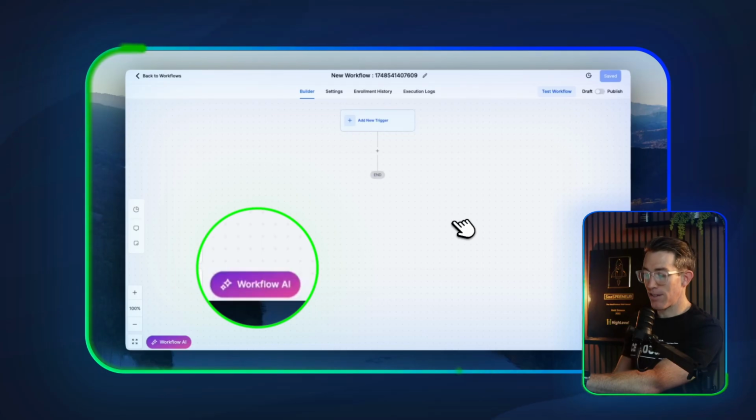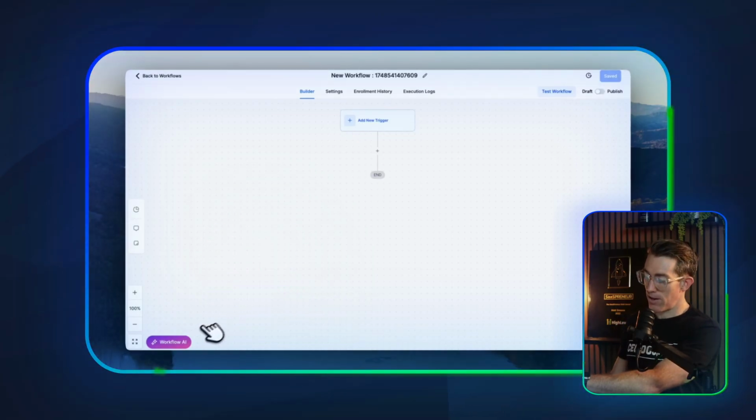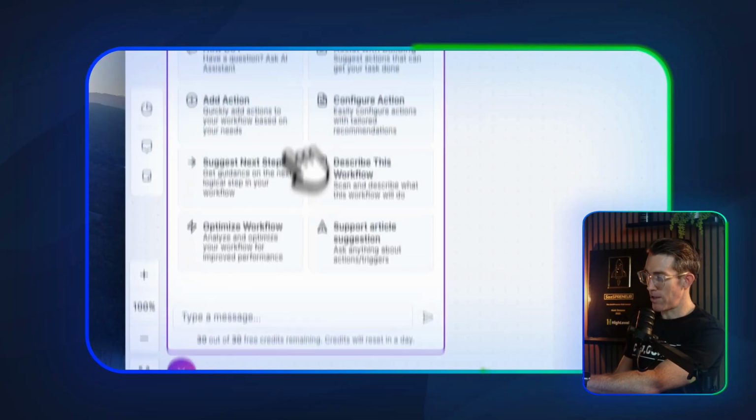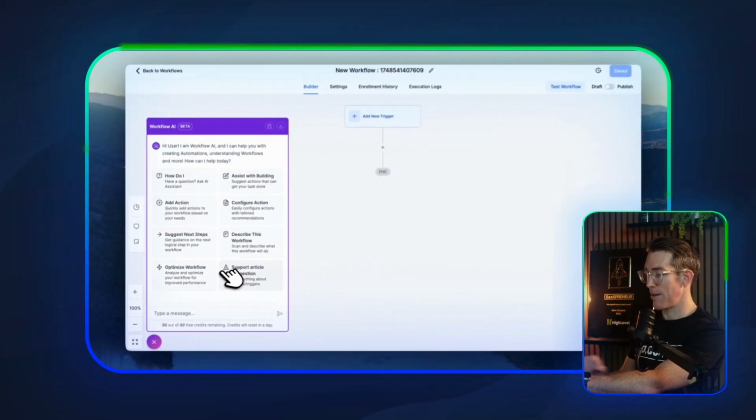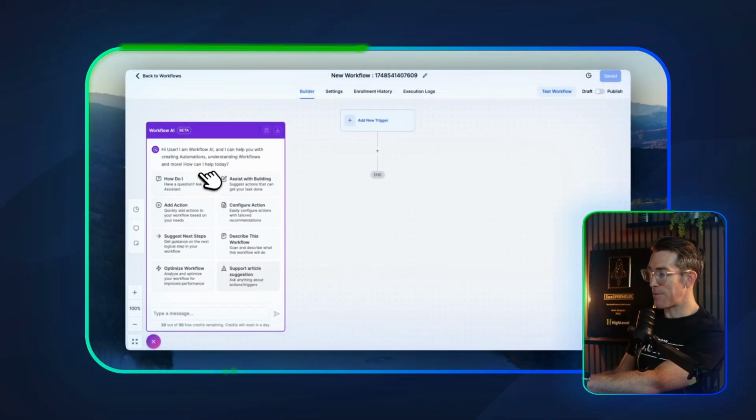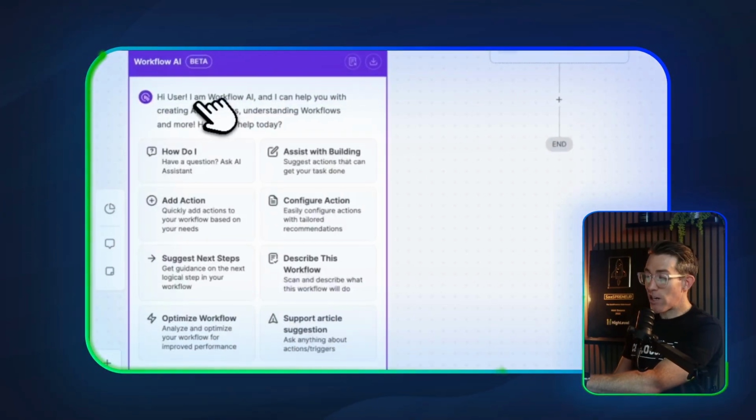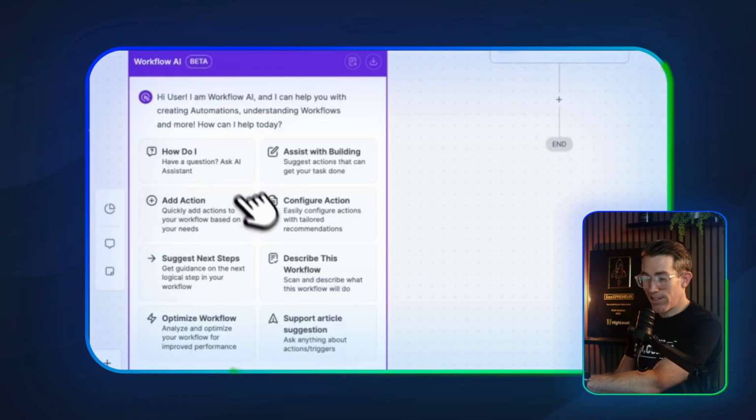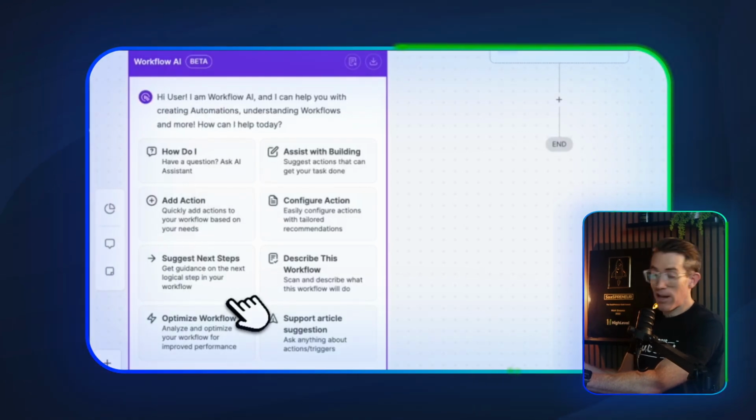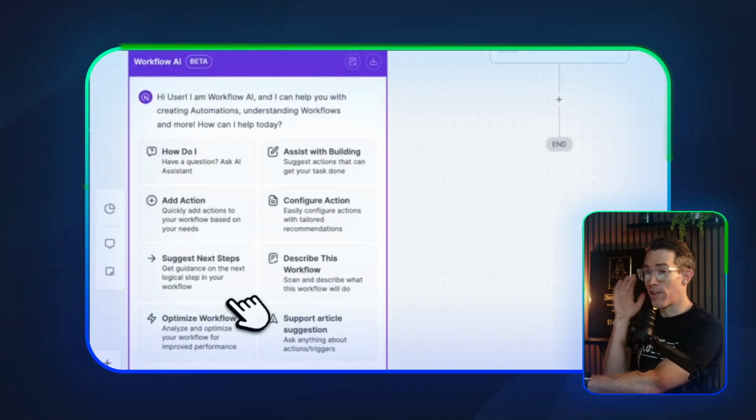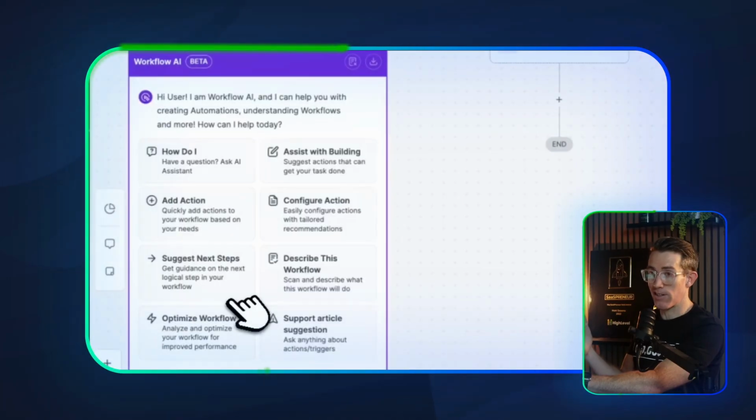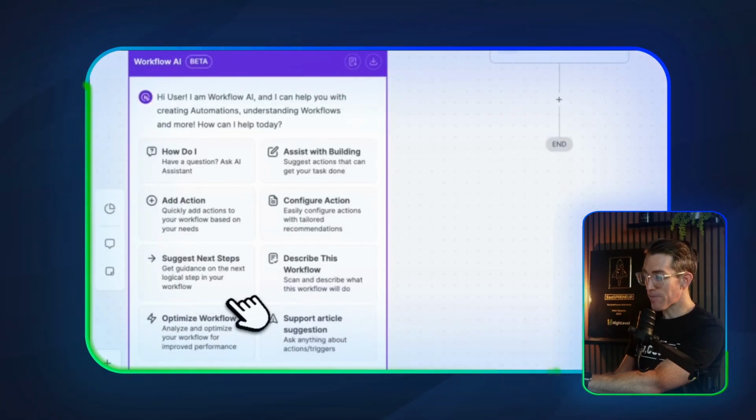It's reminiscent of Clippy, for all of my millennials who recall that in Microsoft Word. But you see it sort of teaches you how to do it, as well as it can suggest steps to actually build into it. And I actually think it's pretty much on par with a similar workflow builder assistant that you'd find in something like Zapier.